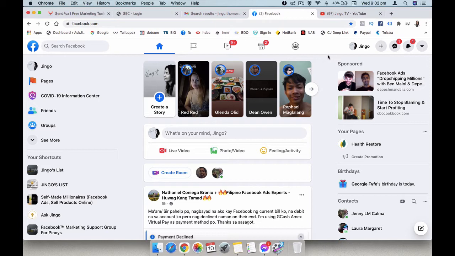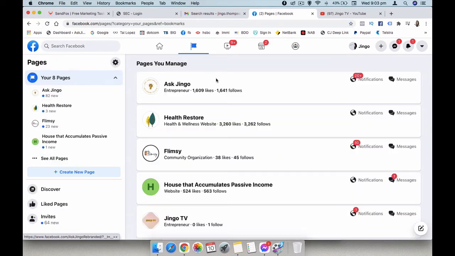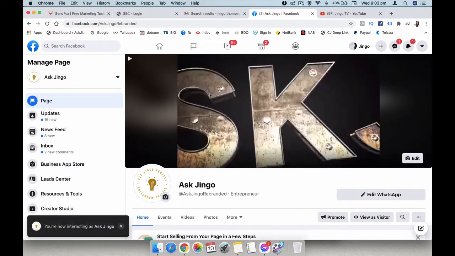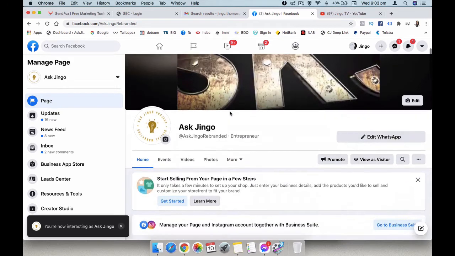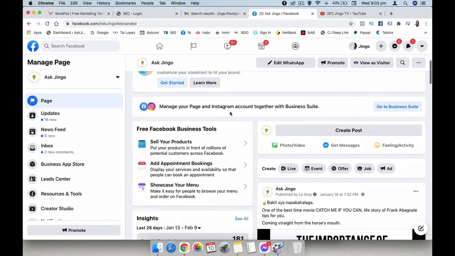So, kung gusto nyo pong makita yung inyong Ad Center, you need to go to the page where you want to monitor. On the left side, makikita nyo yung pages. If you have a lot of pages, andyan lahat yan, makikita nyo dyan. And then, if you want to monitor a certain page, you only have to click that page. This page has been restricted since July 2020. I can no longer boost posts from this page or run an ad in this page.